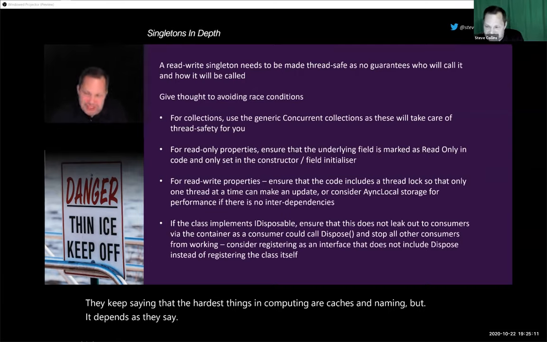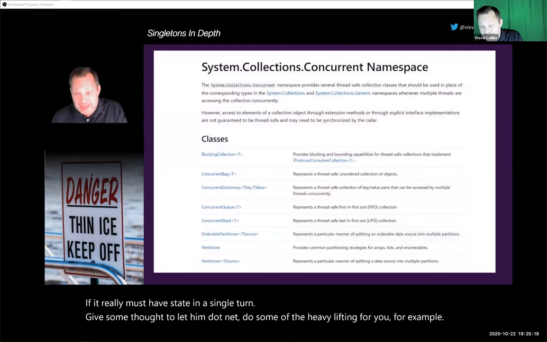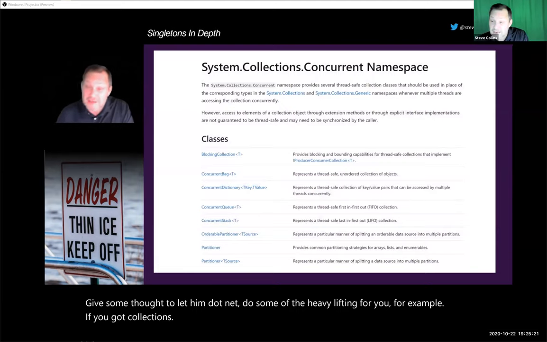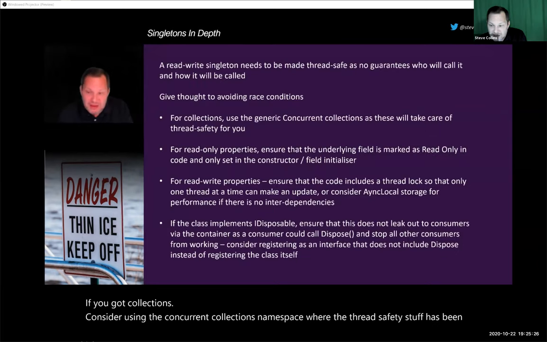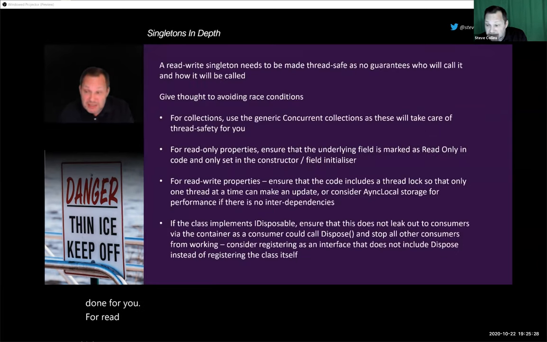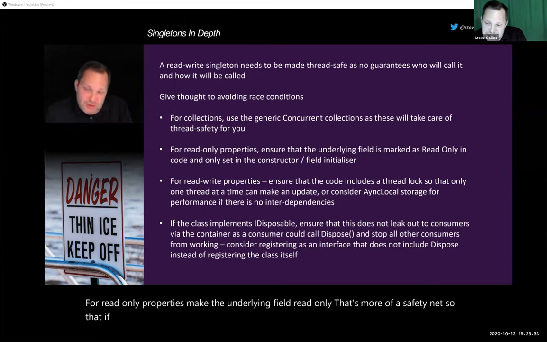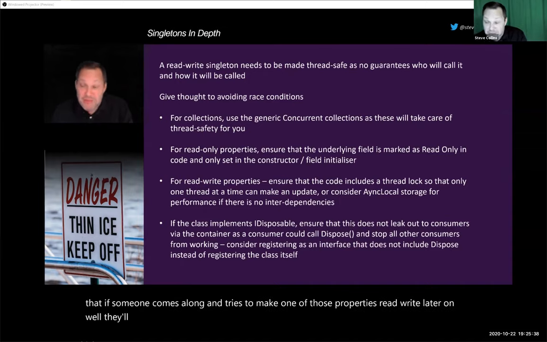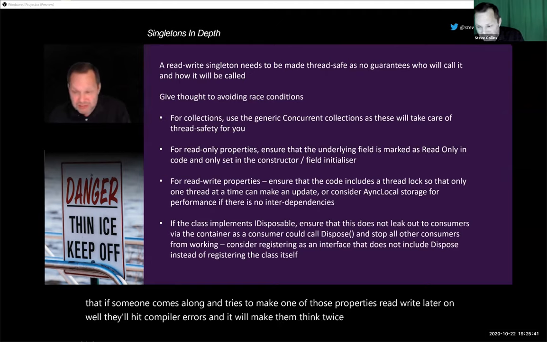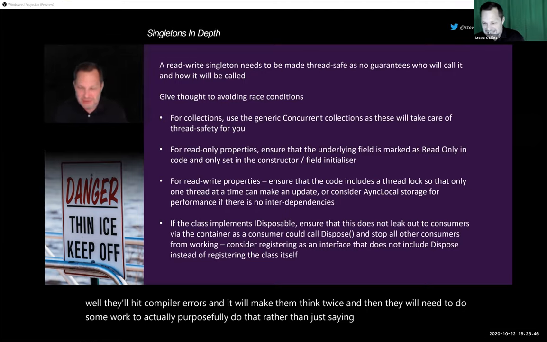If you really must have state in a singleton, give some thought to letting .NET do some of the heavy lifting for you. For example, if you've got collections, consider using the concurrent collections namespace where the thread safety stuff has been done for you. For read-only properties, make the underlying field read-only. That's more of a safety net so that if someone comes along and tries to make one of those properties read-write later on, they'll hit compiler errors and it'll make them think twice, and they'll need to do some work to purposefully do that rather than just saying, oh, I'll just change this getter to a get setter.